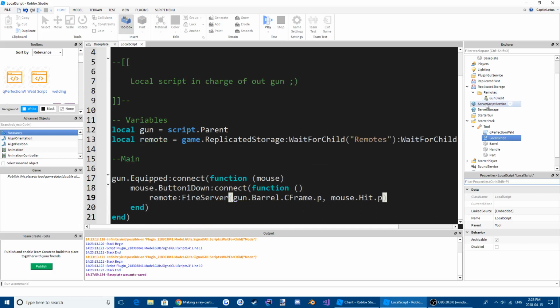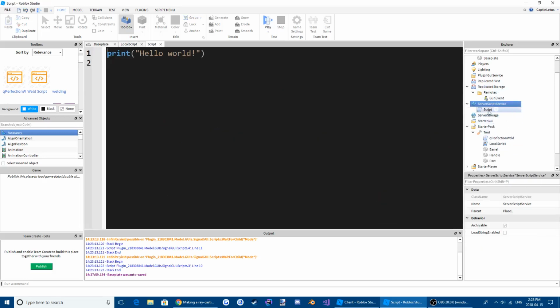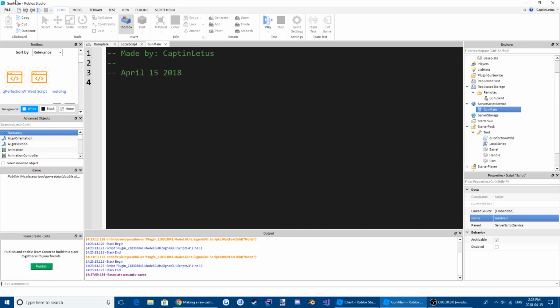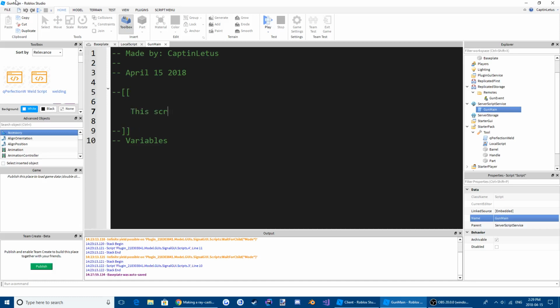Yeah, so now we're going to come up to our server script service. We're going to insert a new script. Call this your gun script, or gun main, I think is the better word. So made by Captain Les. Obviously, you're going to put your own name here because you guys are the ones writing the script. So variables. Oh, wait, I forgot this. This script manages the ray casting of the gun.